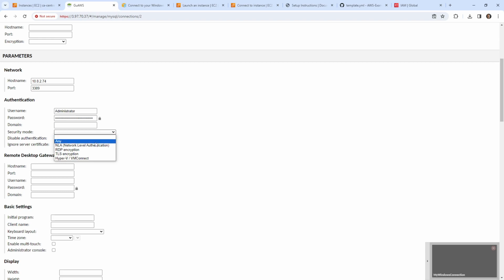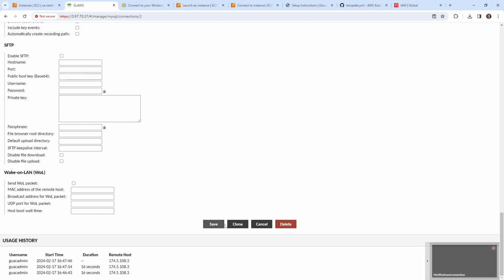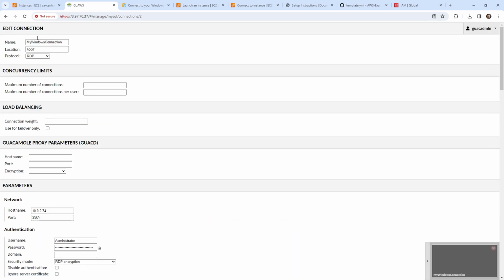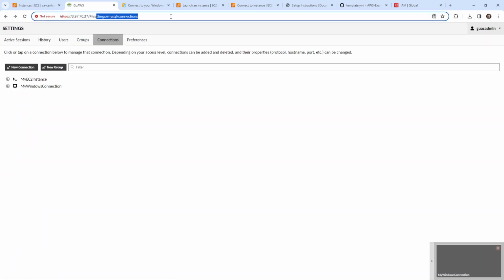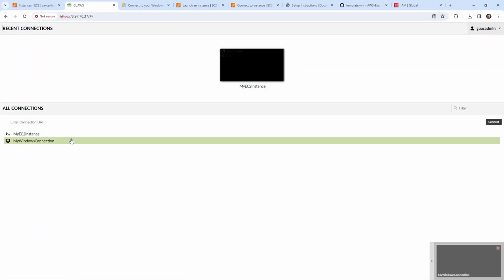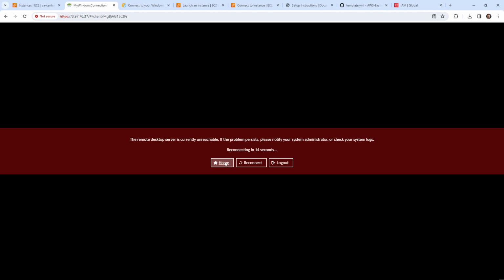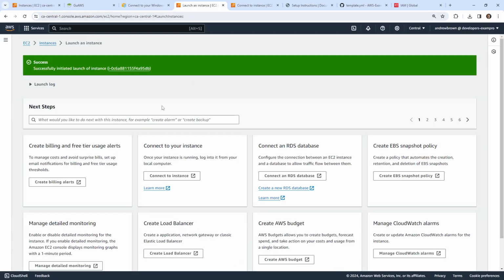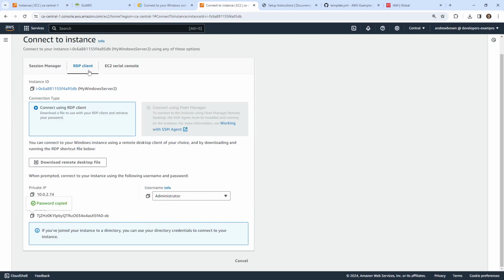I don't know if we'd have to set encryption for this. We could try that. Doesn't seem like we should have to do that. We'll try connecting to this again here. It's not a big deal. We did achieve the Linux side of it, but it would be really nice to be able to establish a Windows connection.